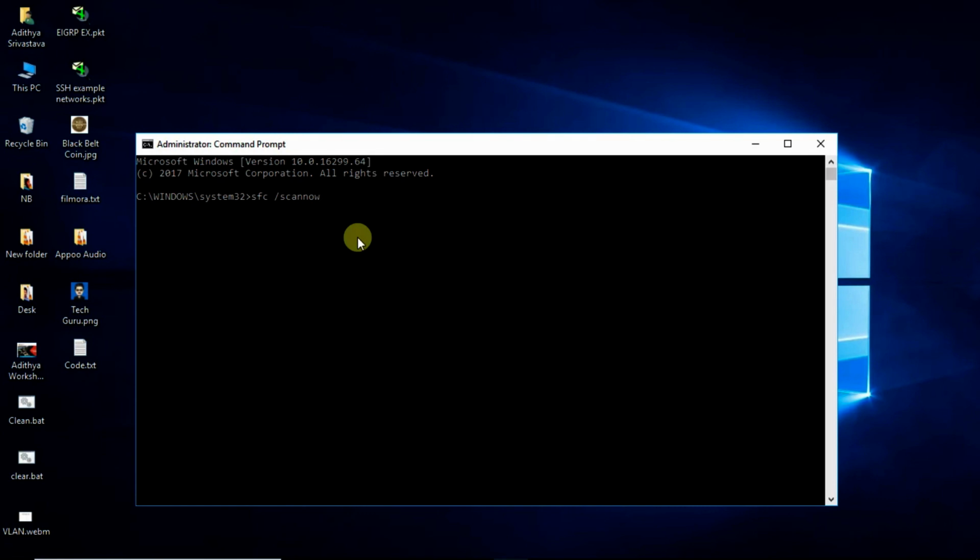It will take some time, around half an hour. It will scan your Windows C drive for any bad sectors and try to repair them. So just bear with it till it finishes scanning.